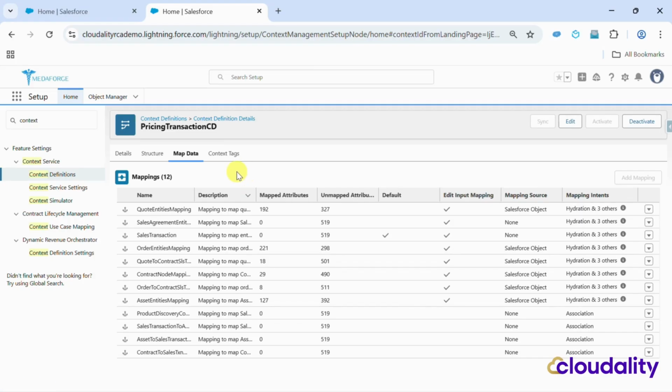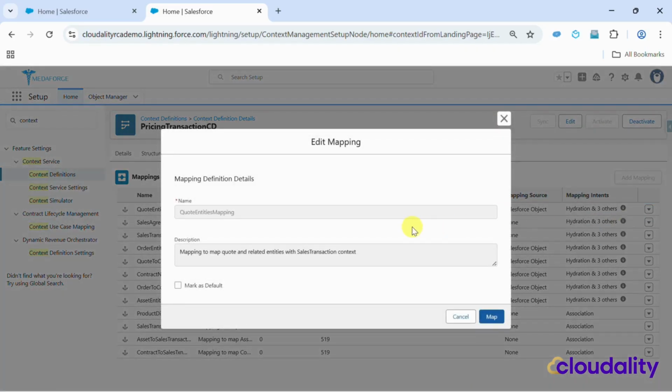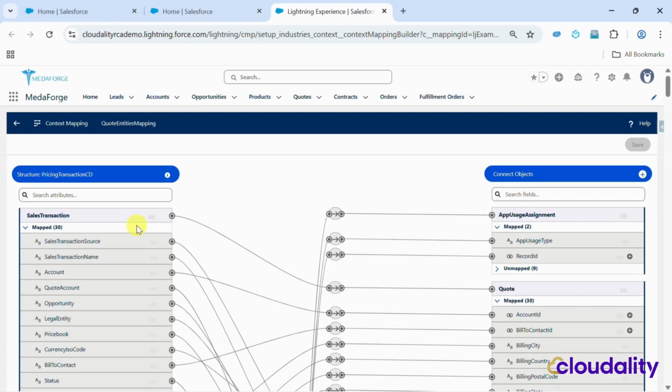On this screen, we see different mappings like Quote Entities Mapping, Order Entities Mapping, Contract Node Mapping, and so on. Each mapping shows how many attributes are already mapped, how many are still unmapped, and what the mapping source is. To view or edit one of these, we click the drop-down and select Edit S-Object Mapping. Click on Map. Here's the detailed mapping page.